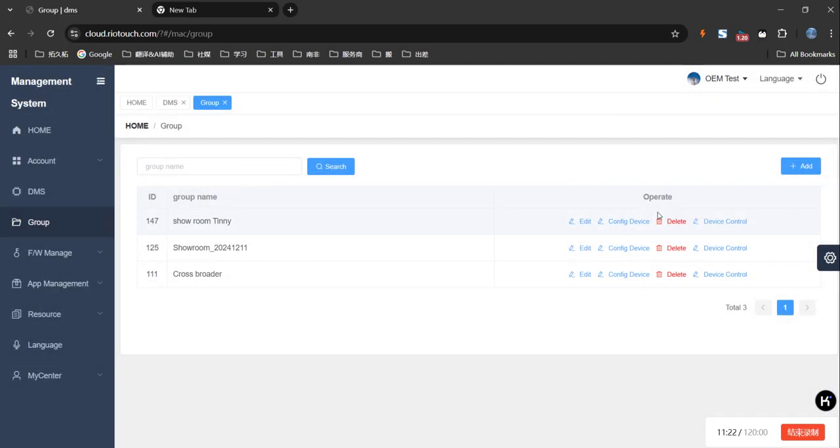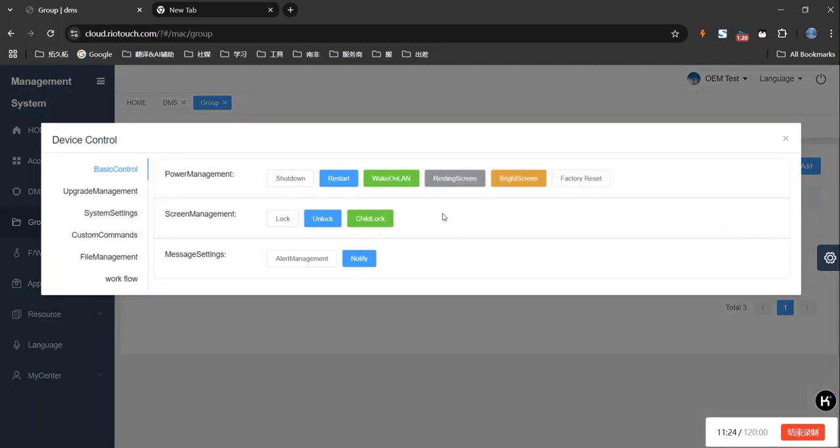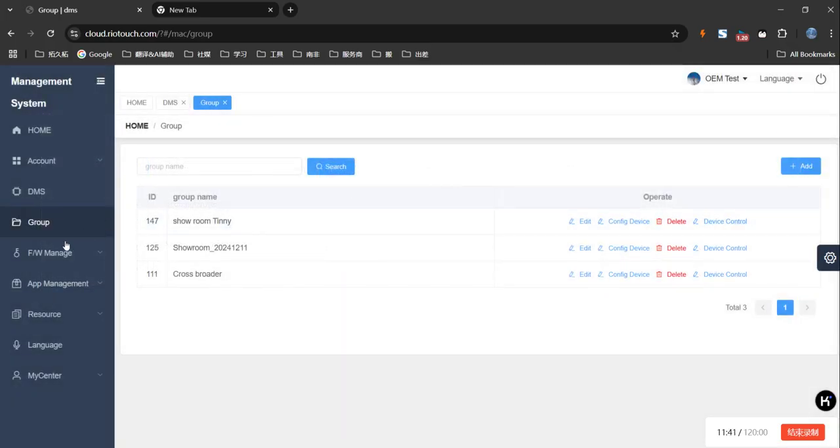Then we can make it for the remote control, but this time it's different. Previously I was showing controlling the devices one by one, but here we're controlling all devices with your preference, with the grouping that you made in advance.